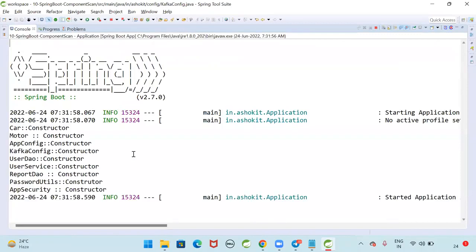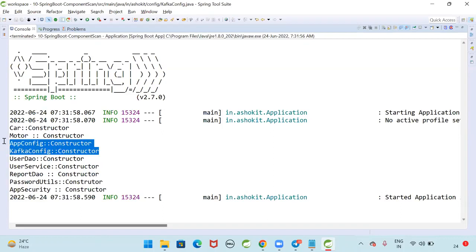Right now, see, Kafka config class is created. Can you see here, guys? Kafka config is created or not? Kafka config object is created. App config object is created. Similarly, we can create security config, Redis config also in real time.